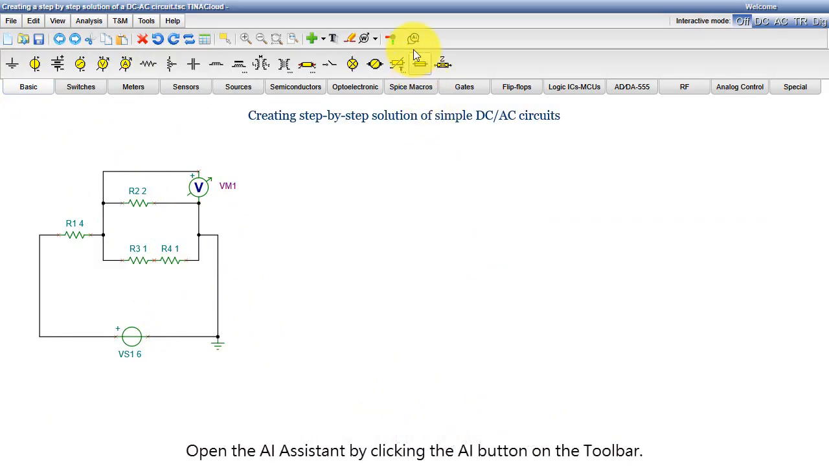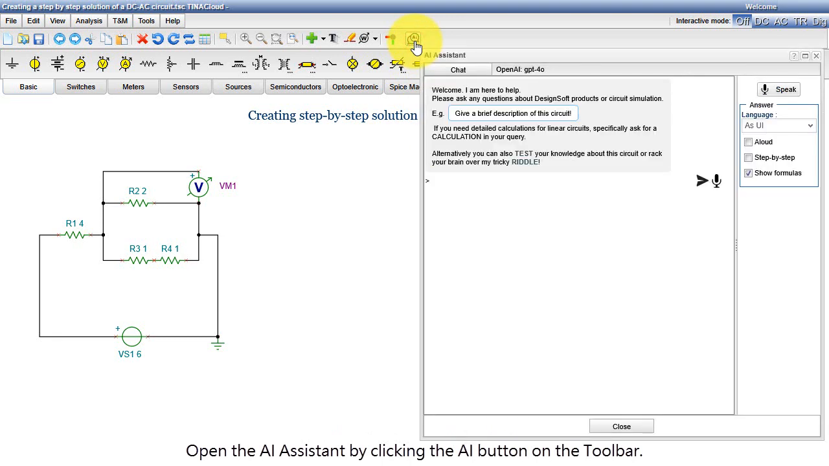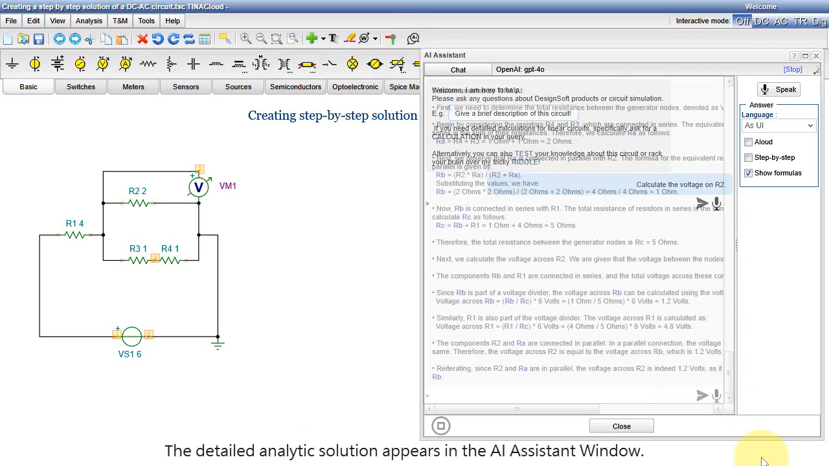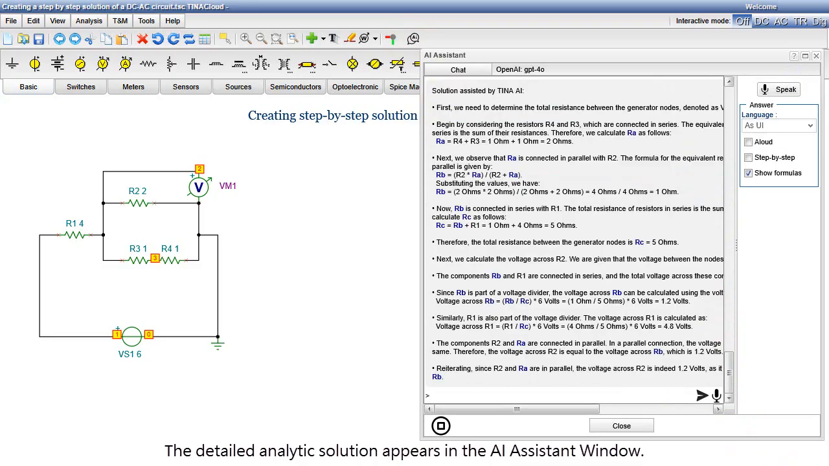Open the AI Assistant by clicking the AI button on the toolbar. Enter the following text: calculate the voltage on R2. The detailed analytic solution appears in the AI Assistant window. The result is 1.2 volts.